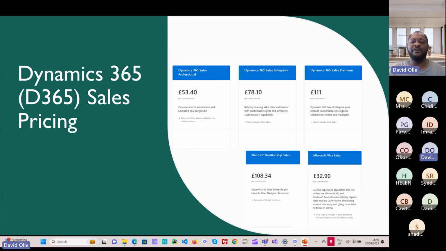cheap. Of course, you've got the Microsoft Relationship Sales as well, which includes the Dynamics 365 Sales Enterprise plus the LinkedIn Sales Navigator Enterprise. And you've got the Microsoft Viva Sales as well, which has quite some additional bits. But obviously, most organizations go for one of the first three, and then they consider the others as add-ons, essentially.